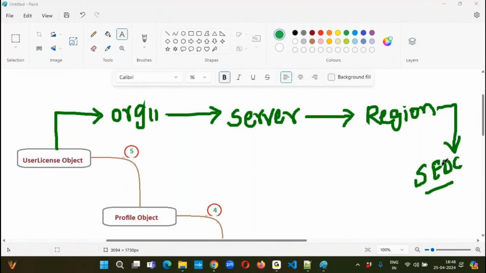Now, we have this profile. Profile is associated with license. License is related to an organization. Organization is related to a server. Server is related to region. Region is related to Salesforce.com organization. This is the hierarchy. This is the flow that we have in Salesforce.